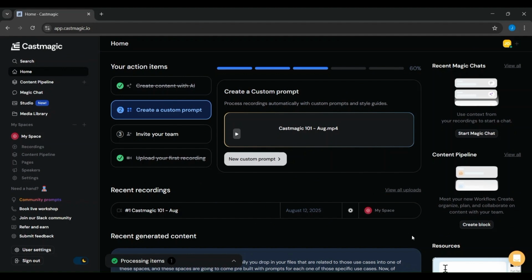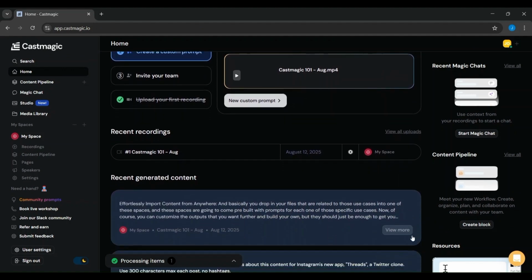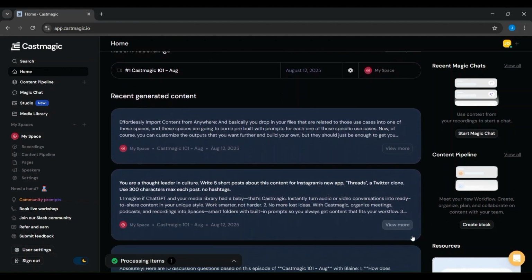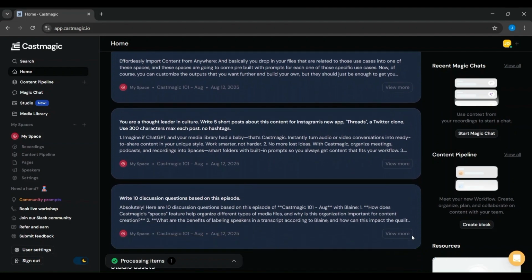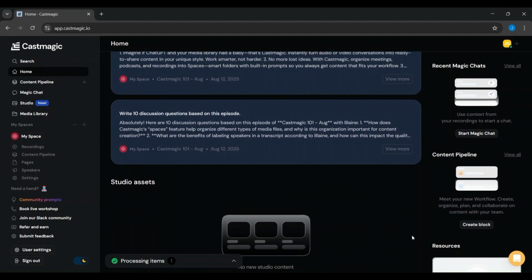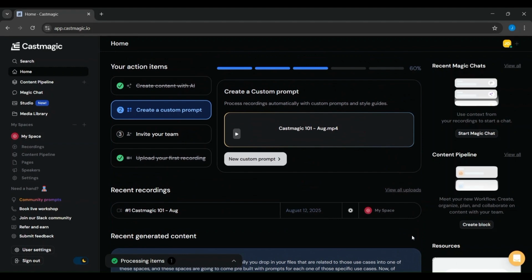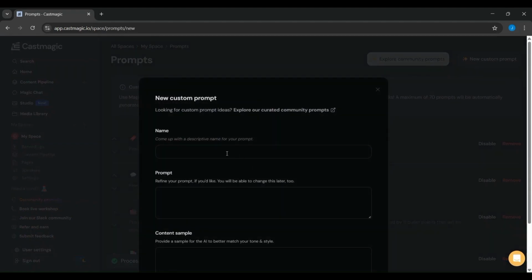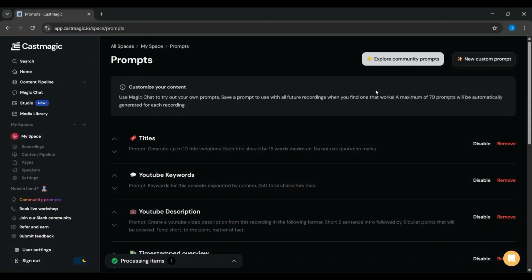Castmagic identifies high-performing themes and recommends your next move. Generate polished content assets from long-form media in minutes. Publish or export all from a single dashboard. Create custom 3,000+ word content pieces based on context from multiple recordings. Select your favorite conversation highlights and turn them into audio or video highlights.